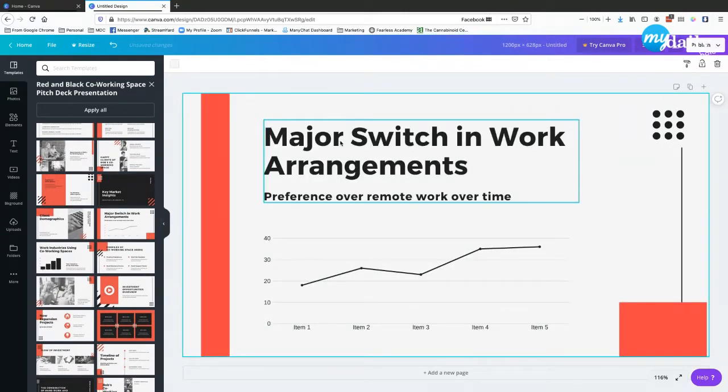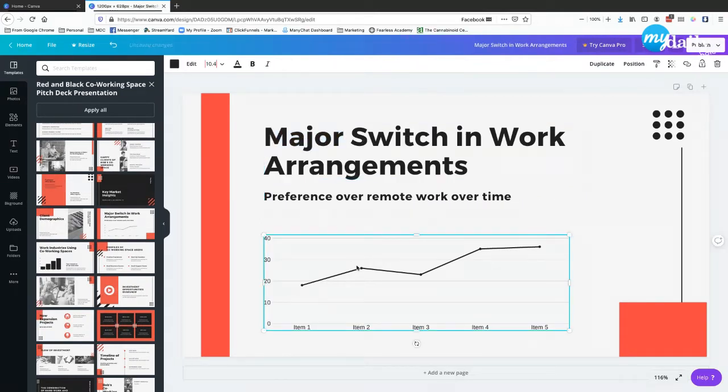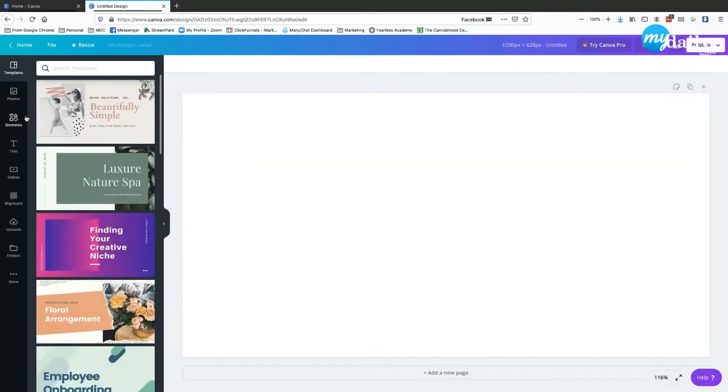Now I can just go to any one of these areas, click on it, double click on it, change the text. I can change this stuff. I can change whatever I want, okay? I'm just going to, again, do a Control A here and delete. Take me back here to the templates.